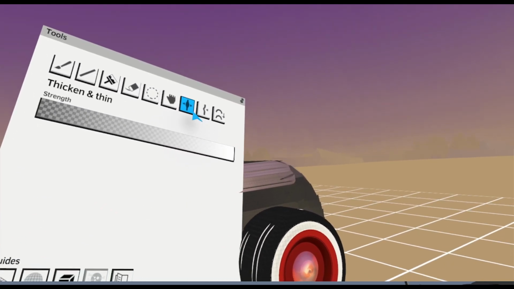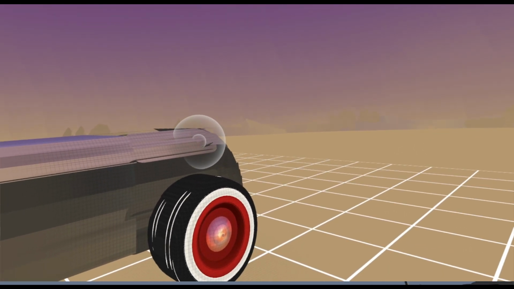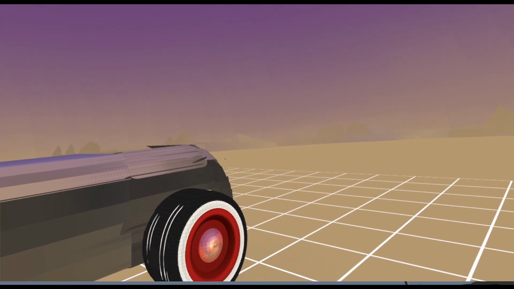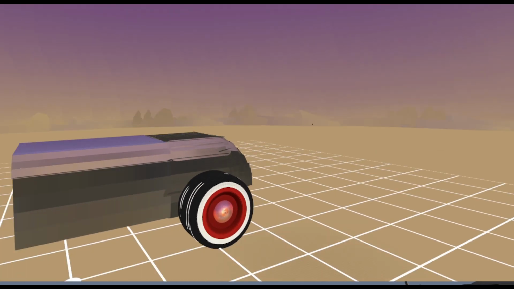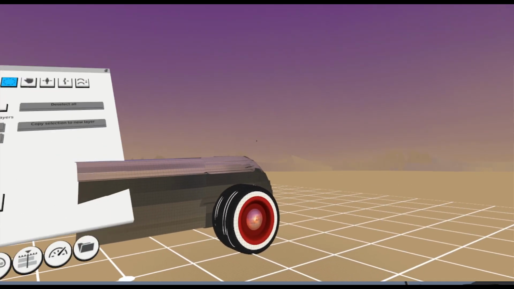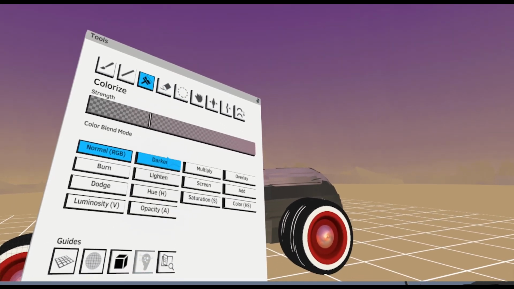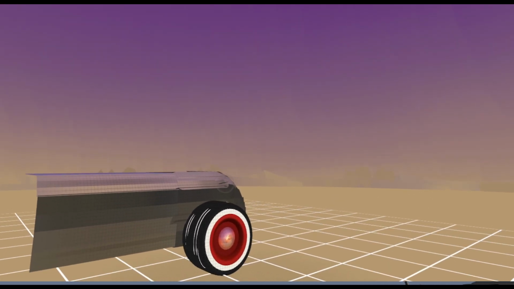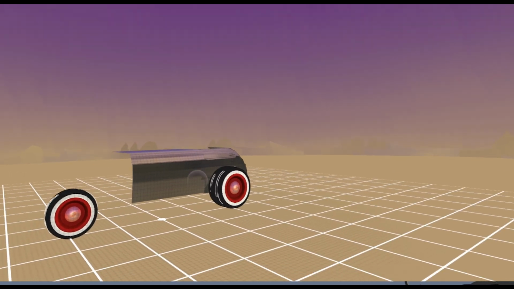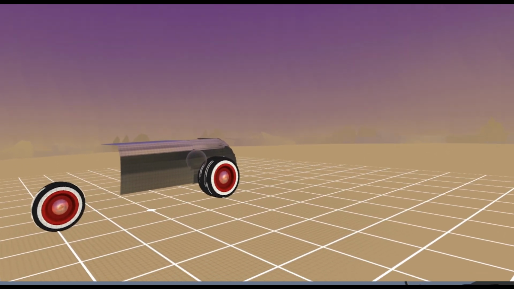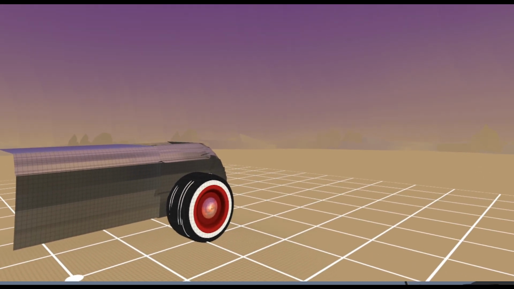The key is you want this and this to be about the same color, and the same with this and this, and this as well. Sky. Now you can really see it. You can push it in where it needs to go.